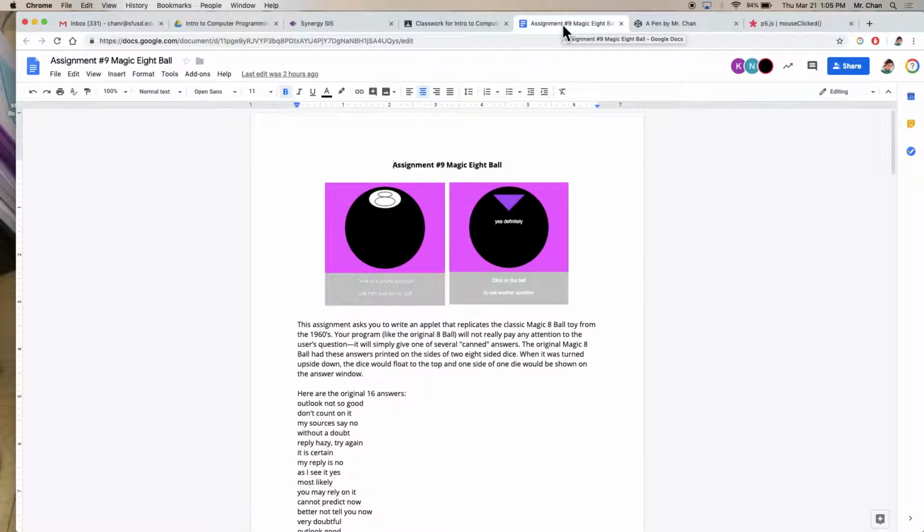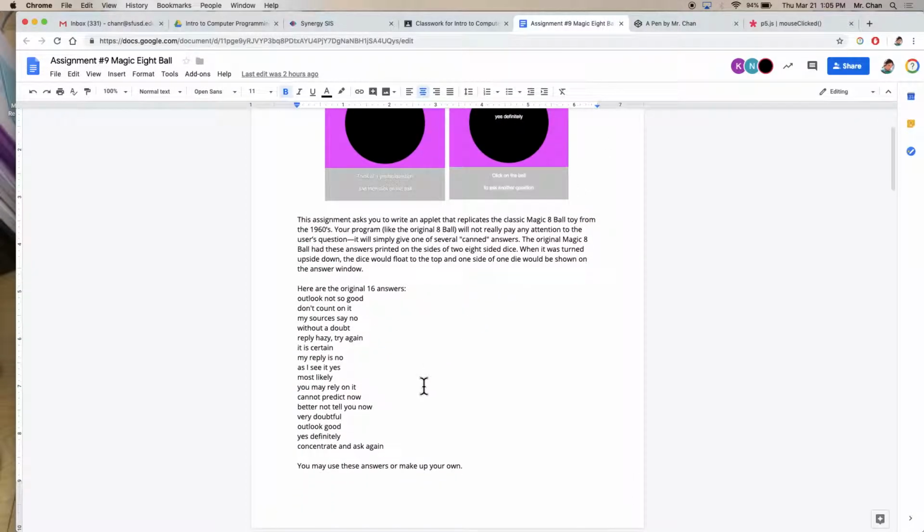If you are a little lost with your 8 ball or are not understanding why it doesn't toggle between two states, then you should pay attention for this. Yesterday we focused on the array part. That's this part where you have your 16 answers from your original 8 ball.